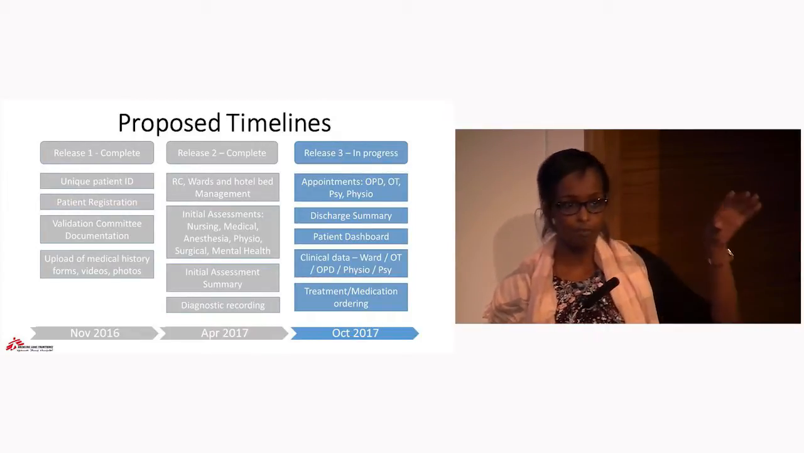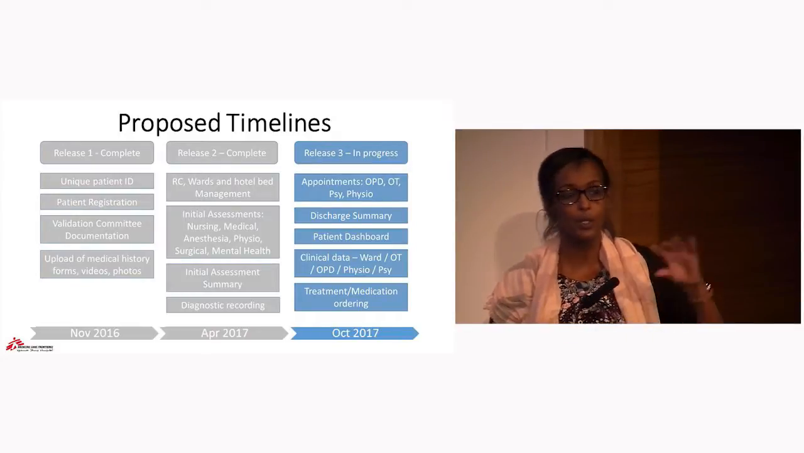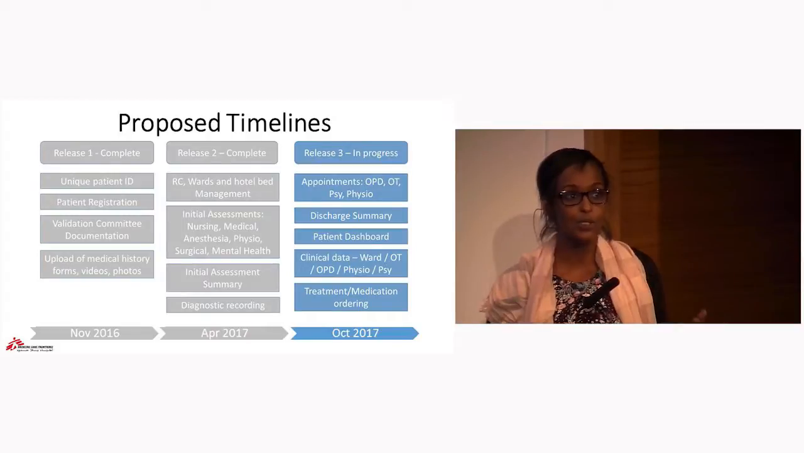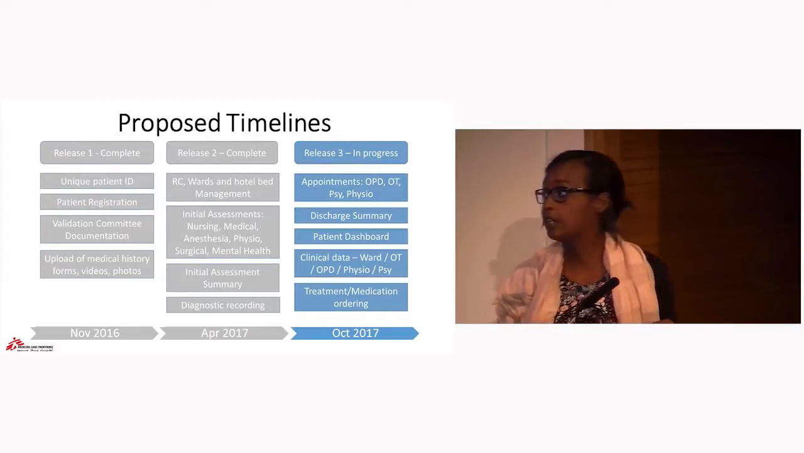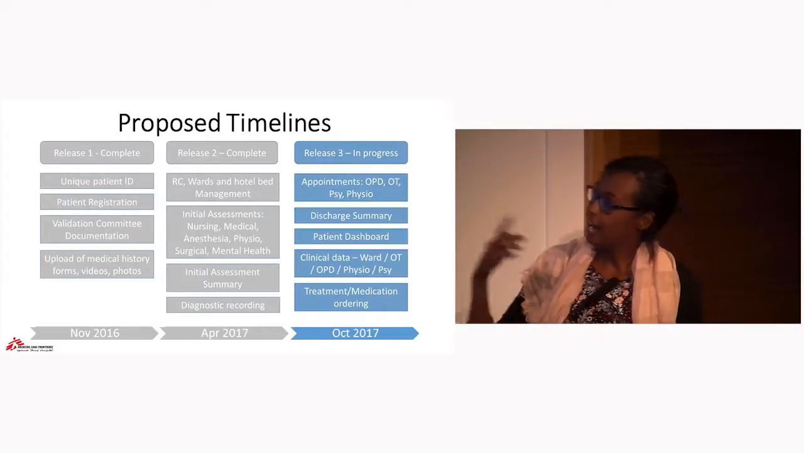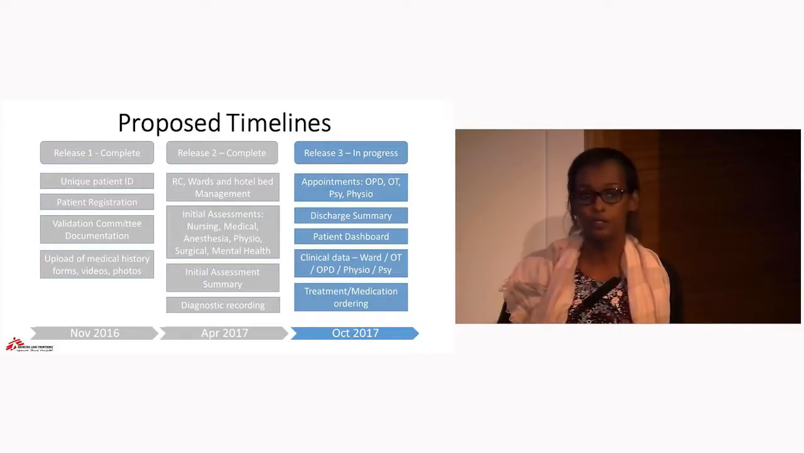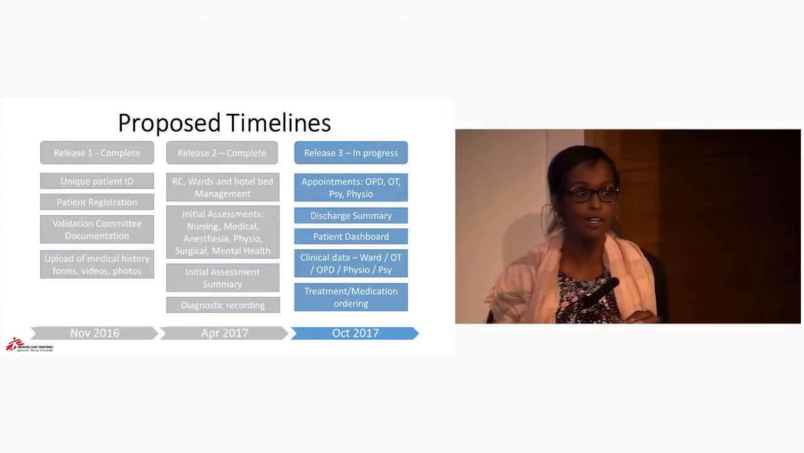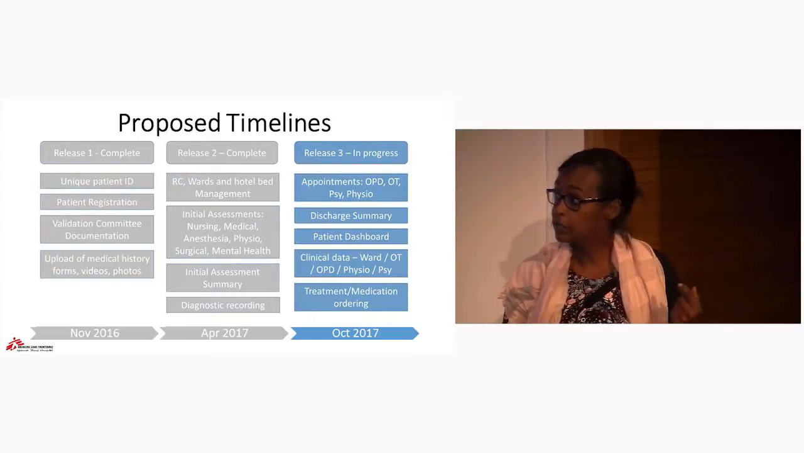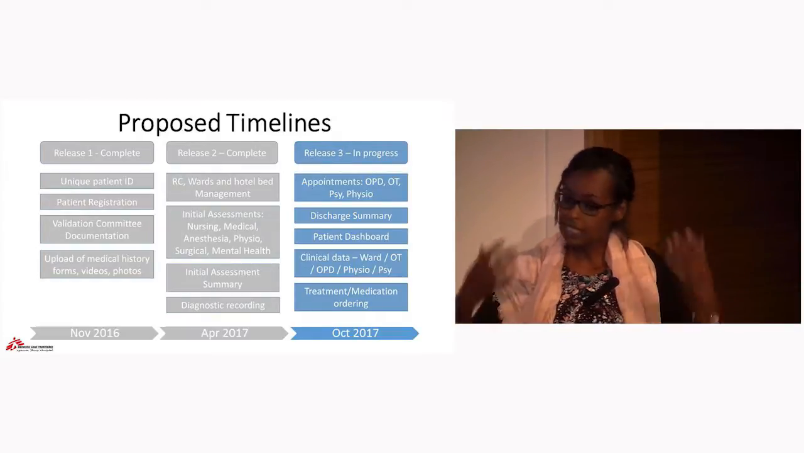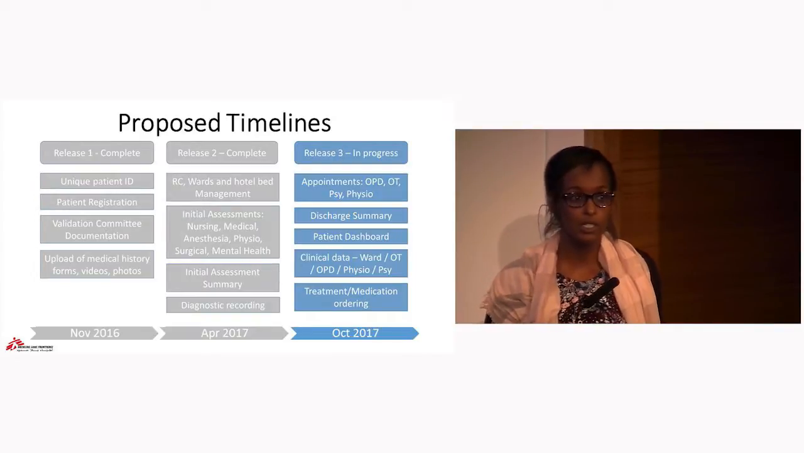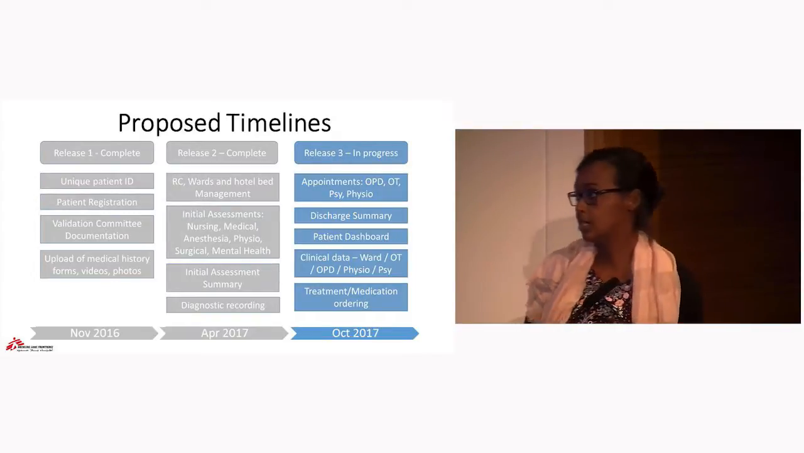The medical liaison officers in the home countries of Iraq, Syria, and Yemen do not have access to the application. They simply send us all of the medical content. Afterwards, we upload all of the medical history forms, the videos, the photos, the x-rays, and so on that we're receiving from the MLOs in the home country. And then this information is ready to be presented to the surgeons and the anesthetists in the validation committee.